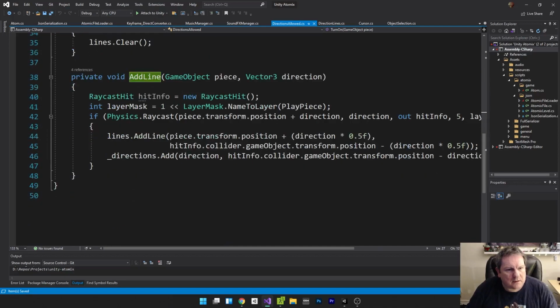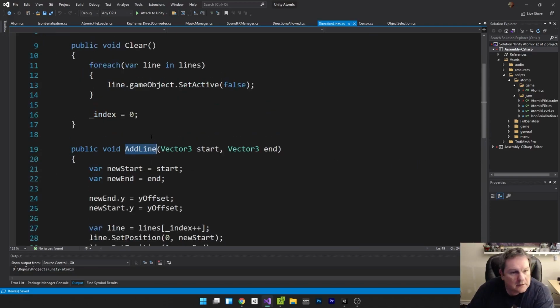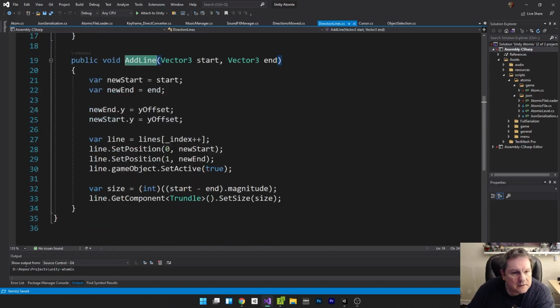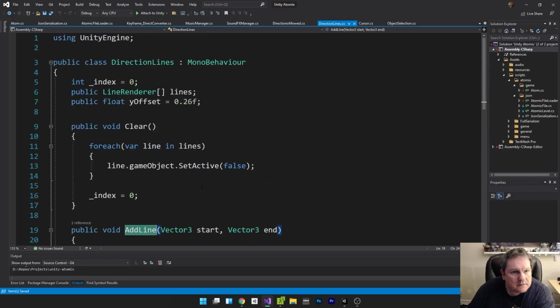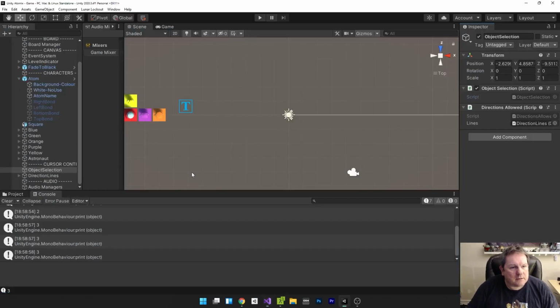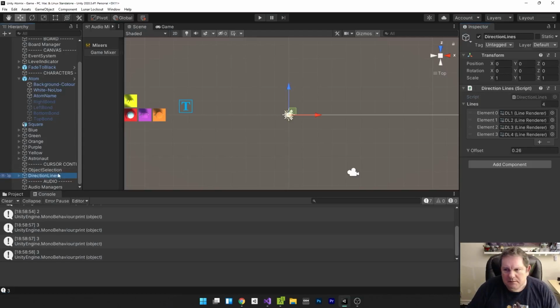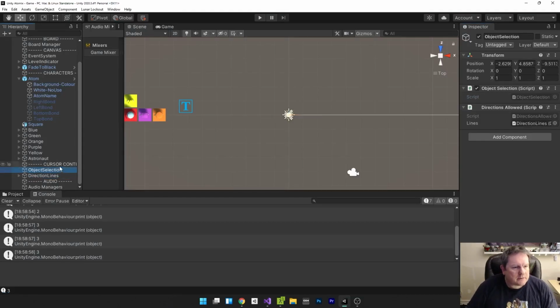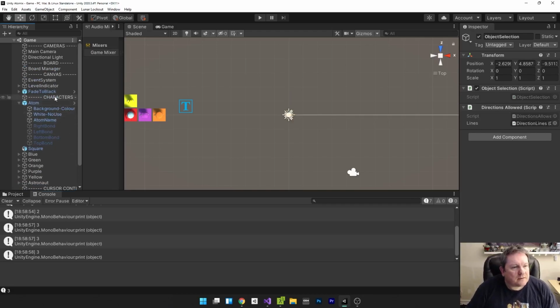What's add line? Add line, lines add. Seems needlessly complicated, but okay. Direction lines, add line. So then we add a line, which is this one here, and direction lines is this one. Okay, I think we just wing it just now.